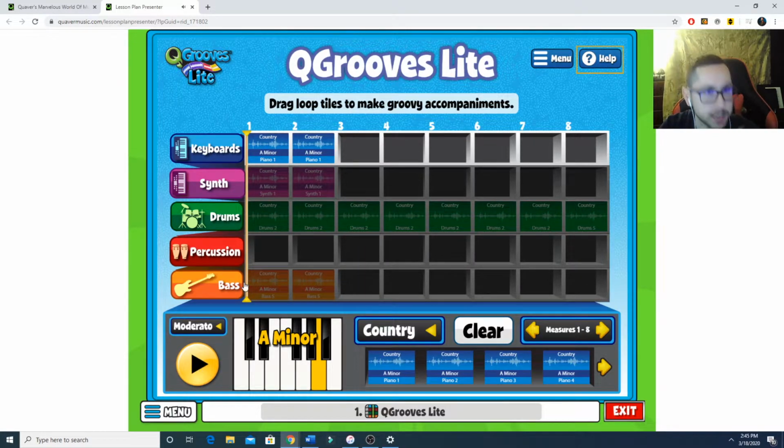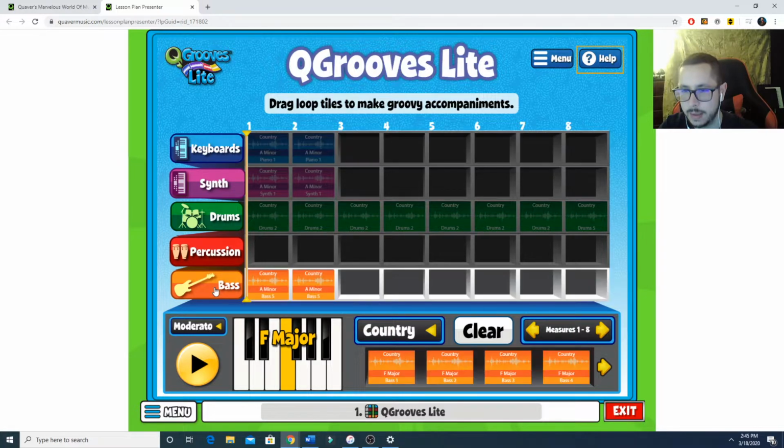okay, now I'm going to change to my next chord. I'm going to go to F next. So I click down here on the piano until I see what chord I want. Here's F. Okay, I'm going to start with my bass.